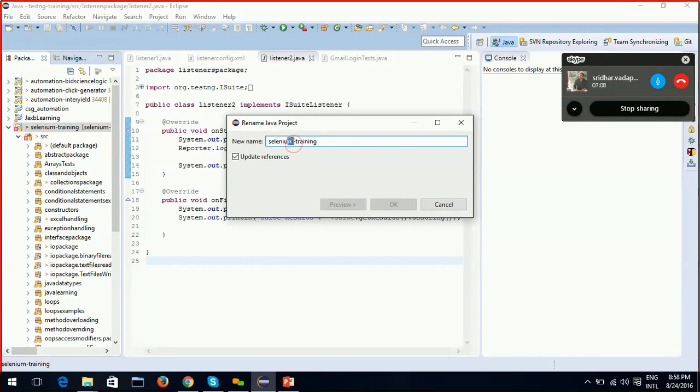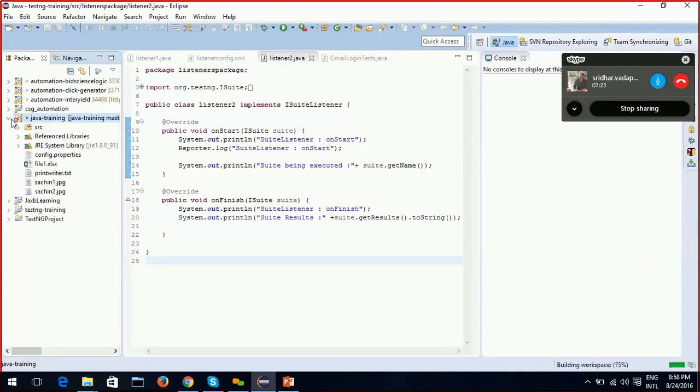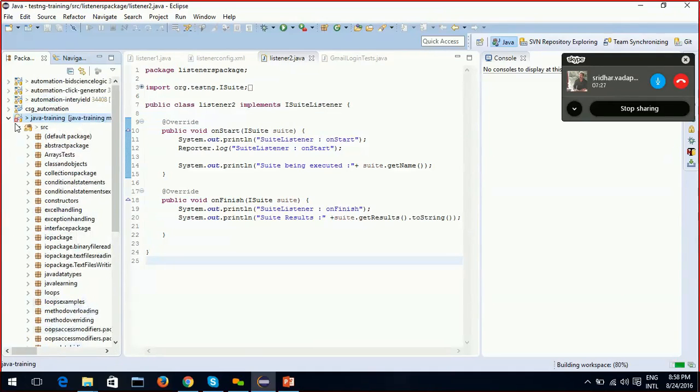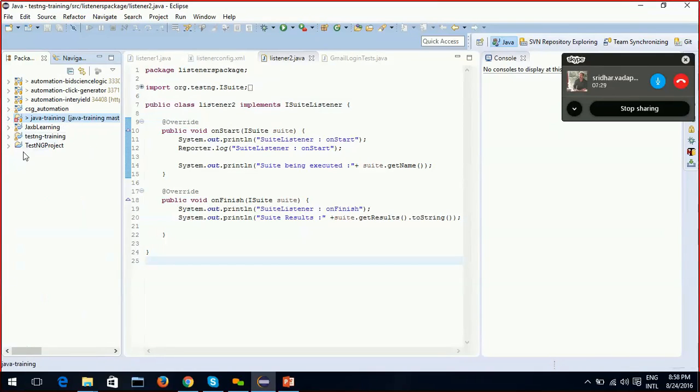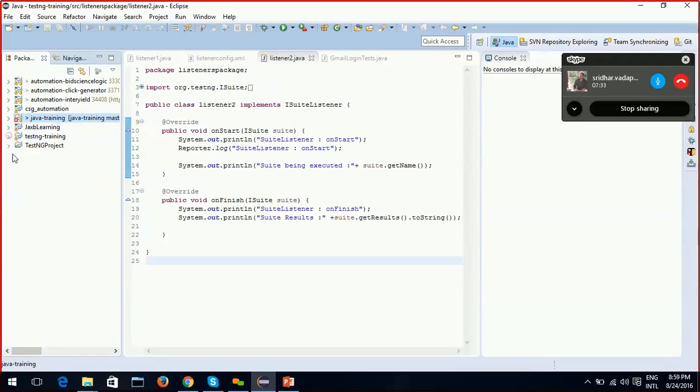I change the name to Java training. These have all Java examples, if you remember. So all packages, all Java, and we have created one TestNG training for learning TestNG. This is totally TestNG.